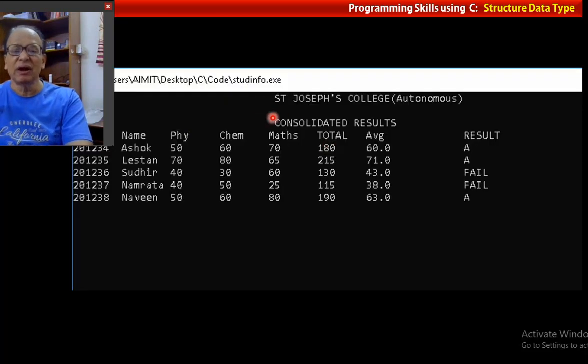With that we go on. We want to print now the consolidated report of the class. That means register number, SID, name, 3 marks in 3 subjects, total, average, and the result here. Either he has got A grade or the person has failed. So this is what I'm showing you. Now you have to write a program to get this kind of consolidated report. So how to do that is the question.